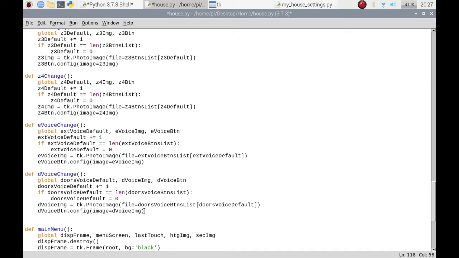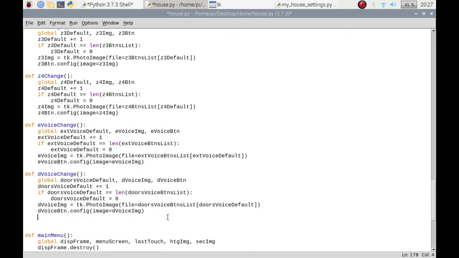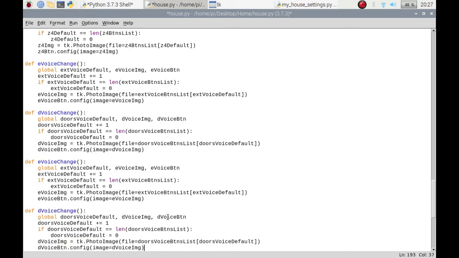So let's just be sneaky and copy and paste it in. So we've got that one. This wants to be modes. This one wants to be deck change.